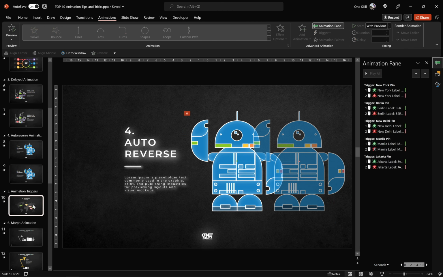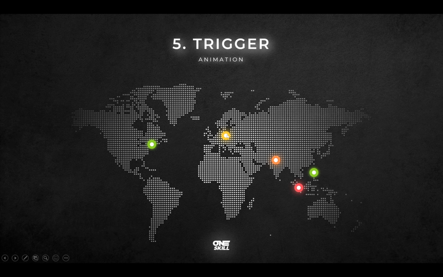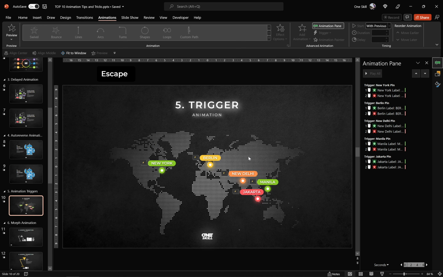Alright my friends, let's keep on going, and next we have animation triggers. So let's check out this animation once again on the full screen. And now we can basically click on any of these little bubbles and we will get the names of the capital cities of the world. So that's super awesome, and let me show you how you can create these animation triggers.